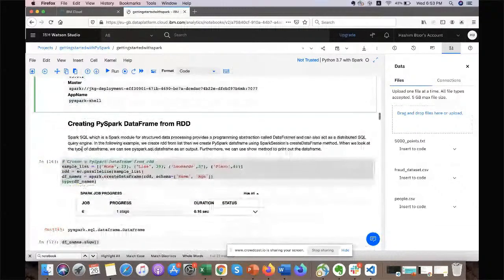Once that's done, we can create a data frame. A data frame is a distributed collection of rows under named columns, and it is similar to a relational database or an Excel sheet with column headers.